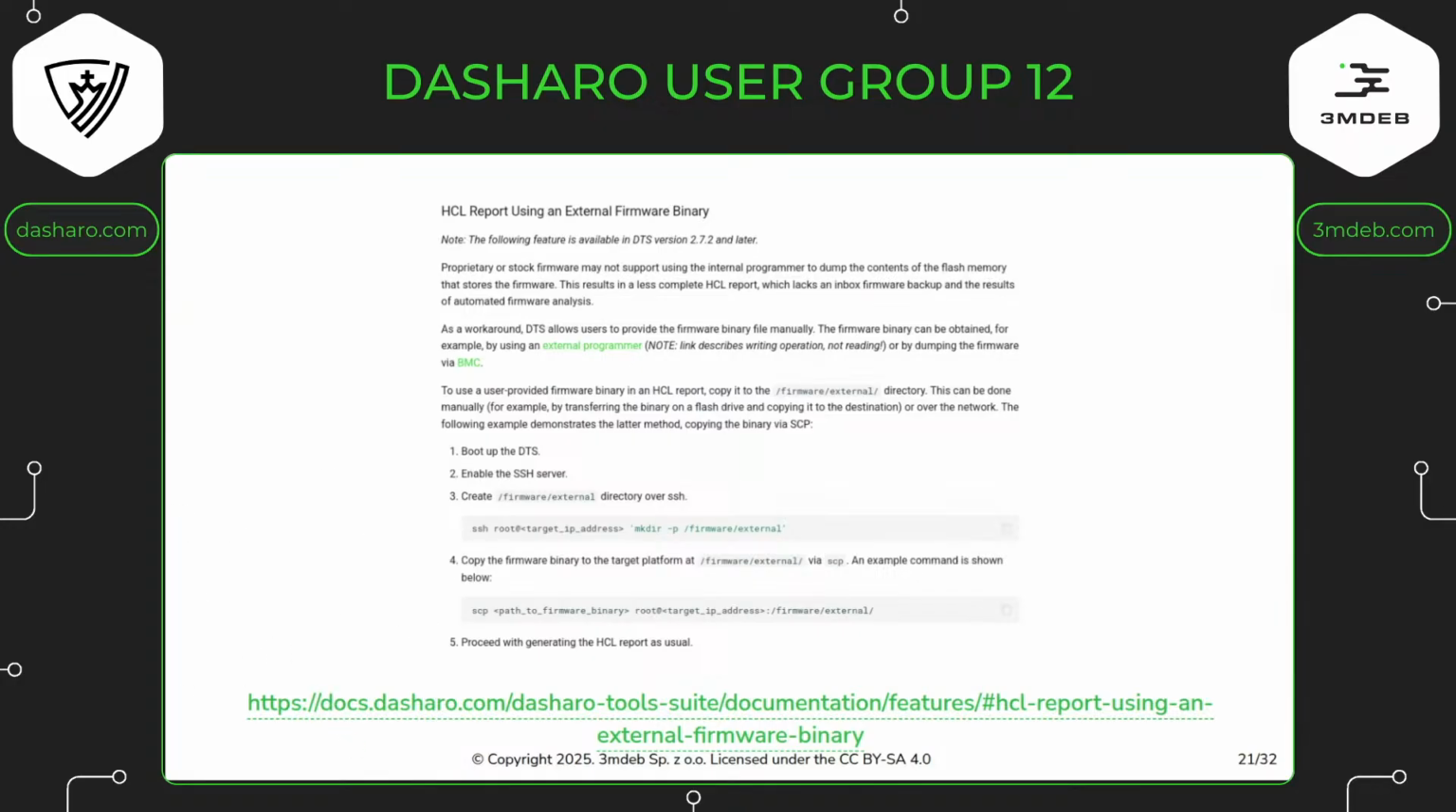Okay, HCL report using external firmware binary. That's essentially because some modern server boards are unable to do zero-touch deployment with the Dasharo toolsuite, or there is a potential need for extraction of some information, which Dasharo toolsuite will support. So because of that, we would like to provide a mechanism where you externally dump the firmware from the SPI flash, and then go into DTS, and in DTS you can parse this to extract some information. More details on the website on how this can be used.